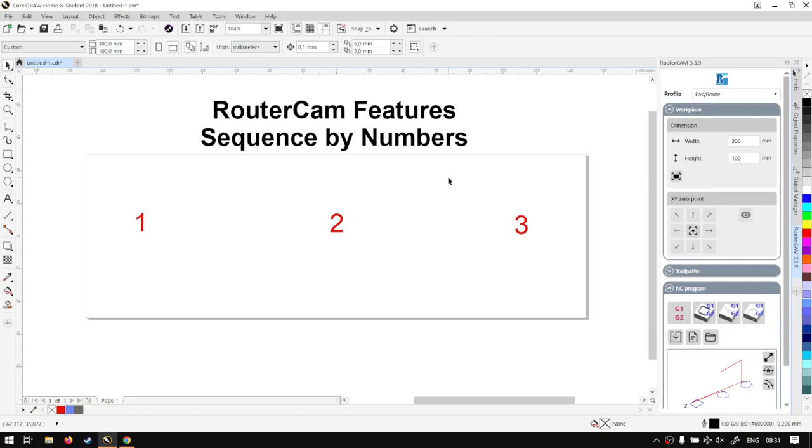Now, just a quick reminder, this is a mini series on RouterCAM's features, and today we're going to be looking at, like I said, sequence by numbers. Now, there's a few important things when using this feature that we're going to be covering. But just a quick overview, let's say you have your basic shapes.